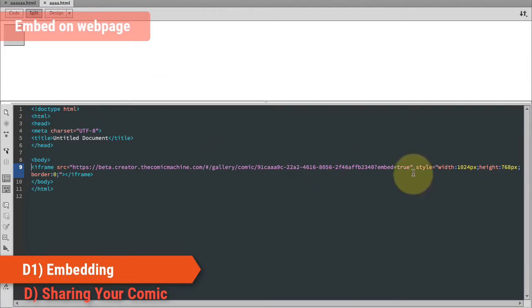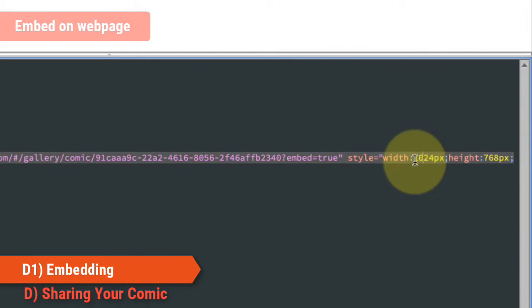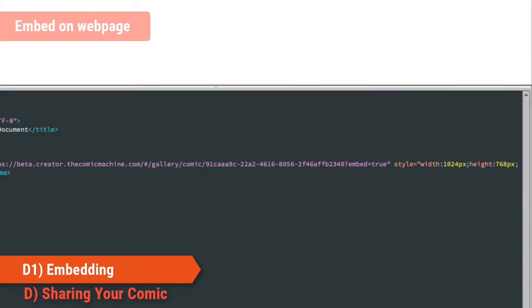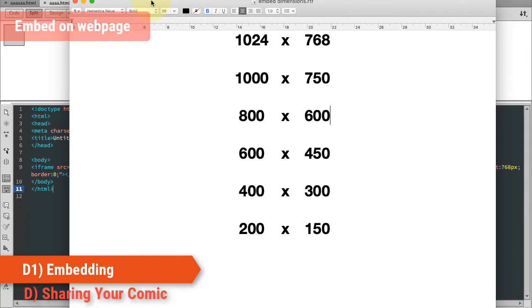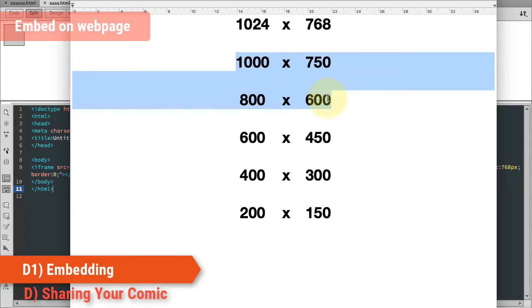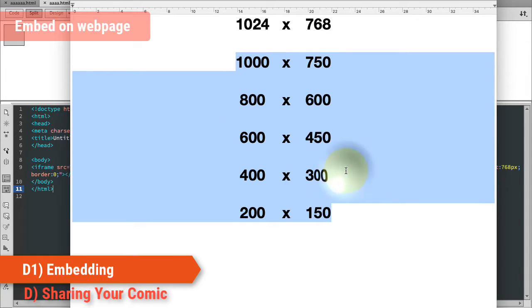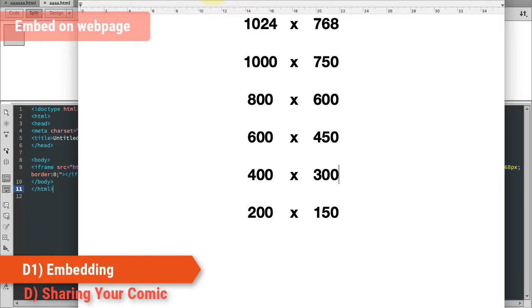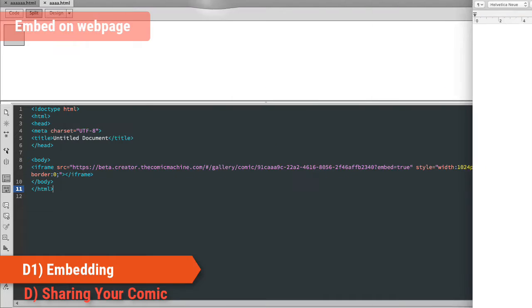Now, if I wanted to make it a bit smaller, you can do that by scaling down these dimensions here. By default the code is set at 1024 pixels by 768. You can adjust it to anything that's proportionate to that. You can do it at any of these dimensions or anywhere in between, as long as it's proportionate. If not, then you get a black bar on the top or bottom. For this purpose, I will use 600 by 450 pixels.